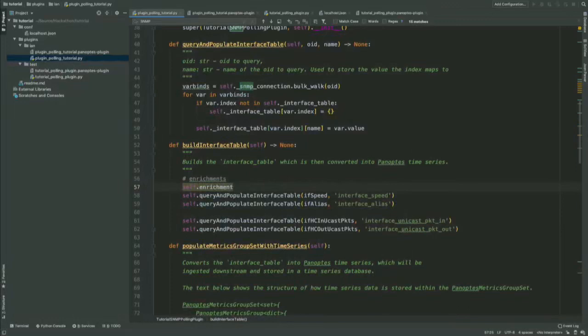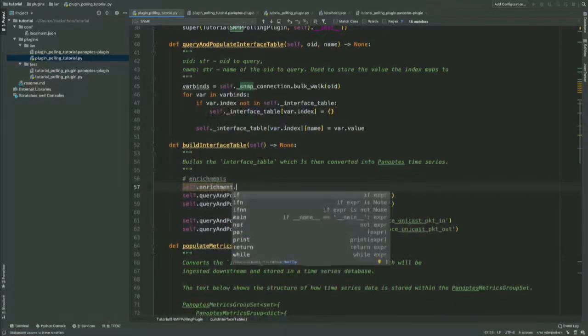Just one sec. And then, let me see here. Just scroll up here. Grab the exact line of code.